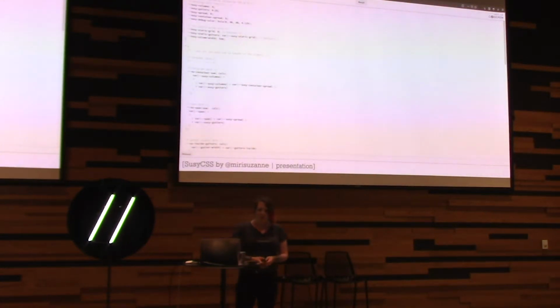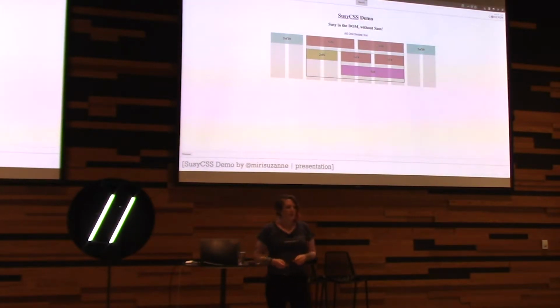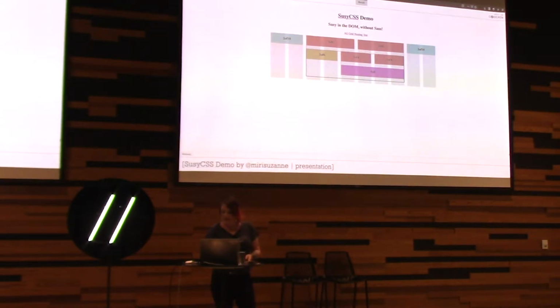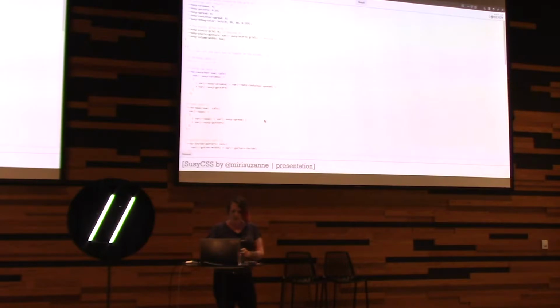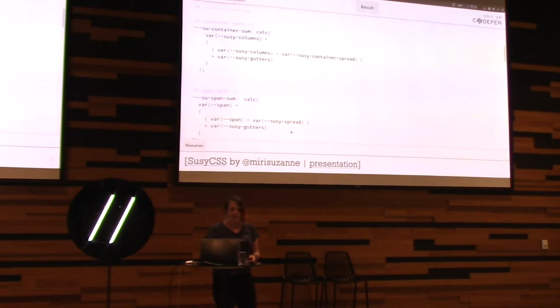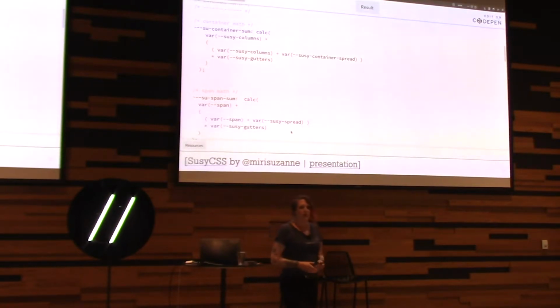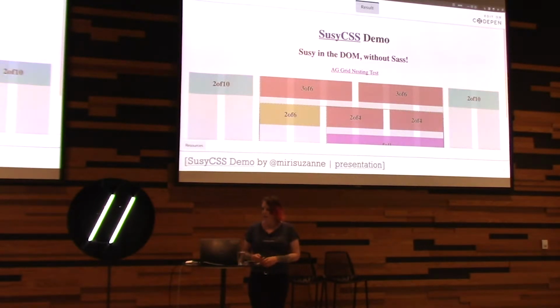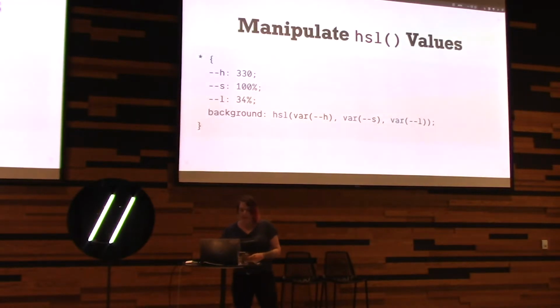I rebuilt all of Suzy just using CSS variables, just to prove that you can. Still don't use it, but it does work, and it's fairly interesting because it's actually kind of a cleaner syntax in some ways. I mean, the code is absurd, but you can start stringing together these custom calc functions in various ways, and then access them in various ways, and you can get the entirety of Suzy just out of that.